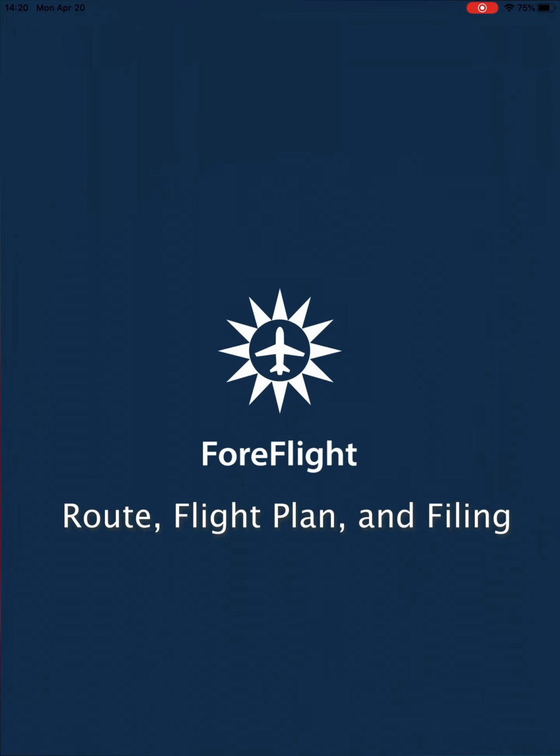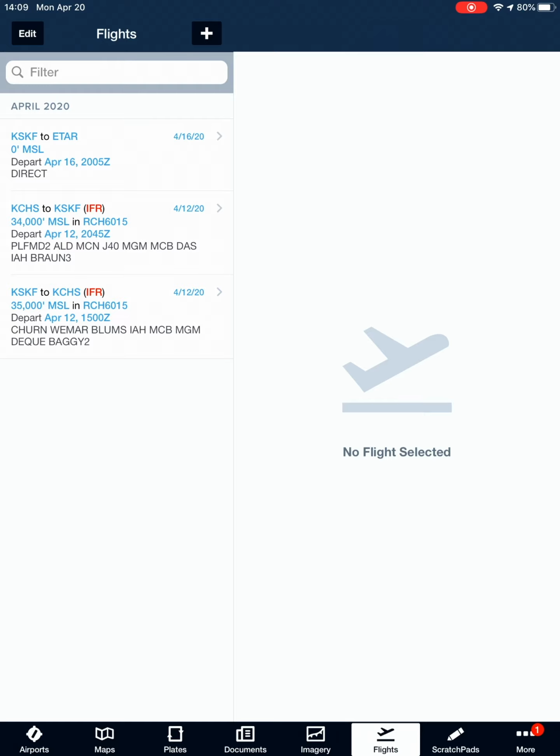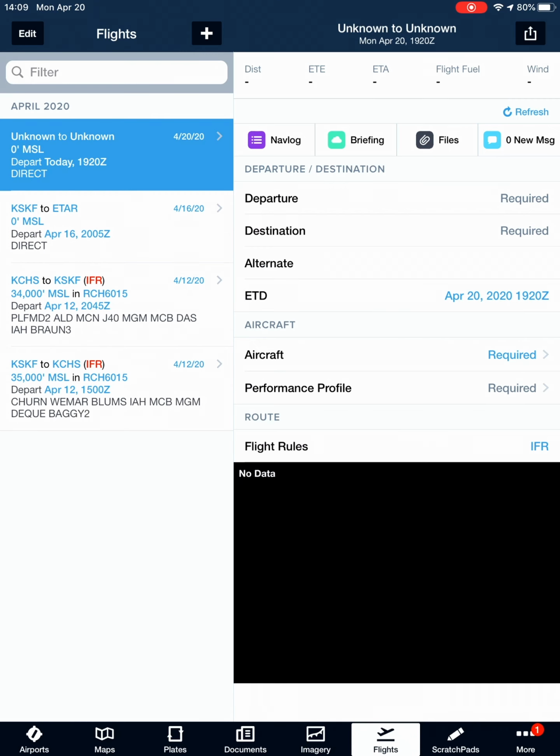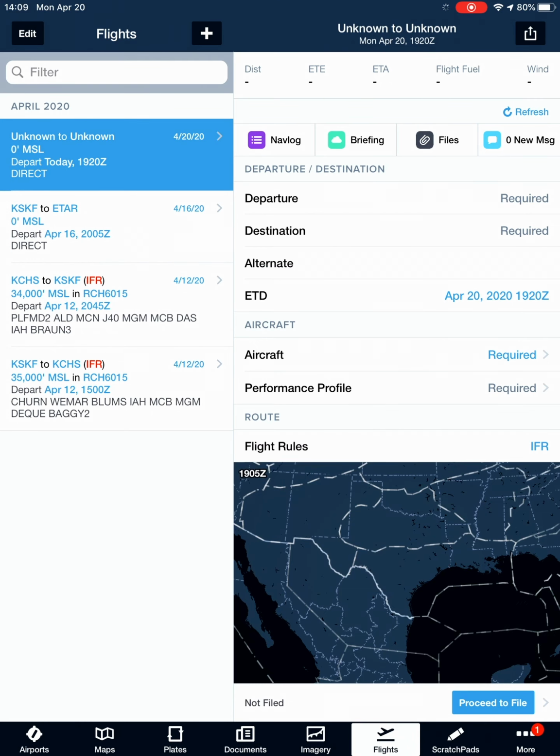Alrighty, crew. So we're going through ForeFlight today, and we're going to go over specifically how to go through filing a flight plan. So first thing you do to open a new flight plan is click this plus button. Once that is clicked, it's going to give you some options on the right-hand side. You just go ahead and common sense fill it out as it says.